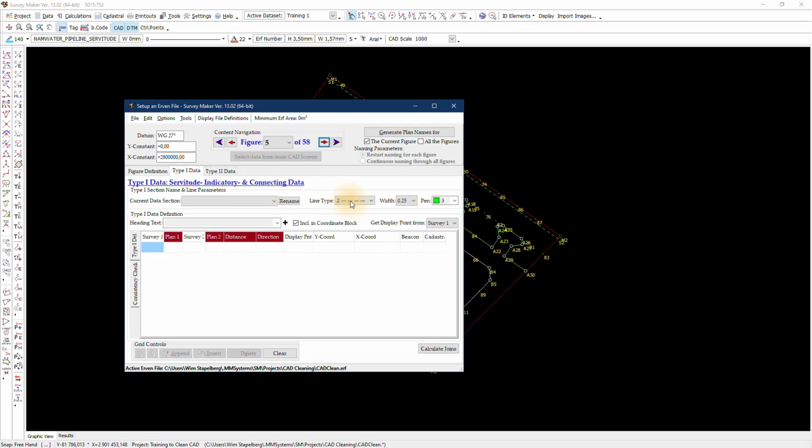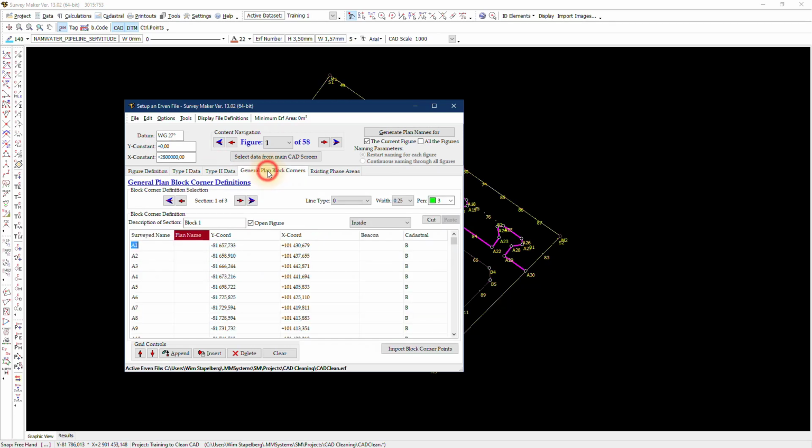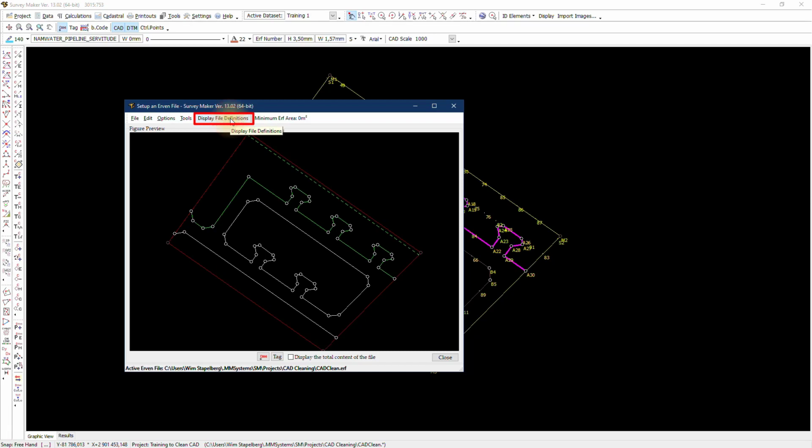On our type 1, line types are fine, headings are fine. On our type 2, our trigs, and you'll see that we've entered all the information correctly. Then on our block corners, we have got block A, B and C, and the line types are also correct. This assures us that the line types are right and the figure definitions are right. You can visually verify it by going to the display file definitions. You will see that if we display the total content, we see the whole picture.